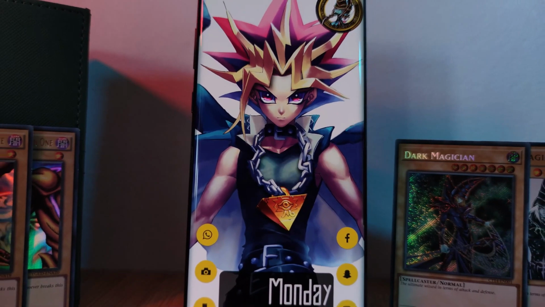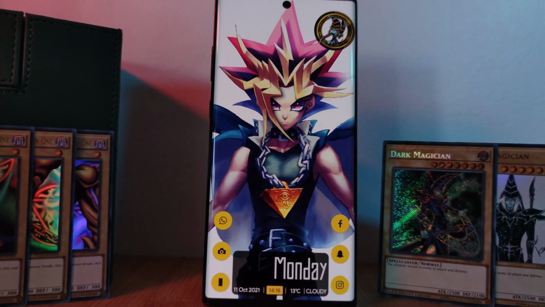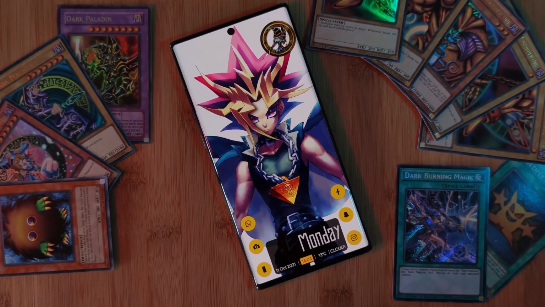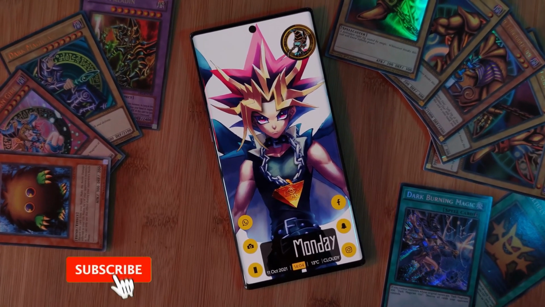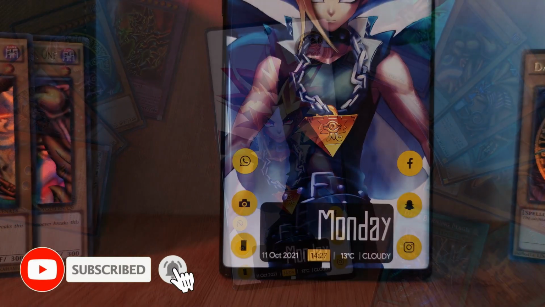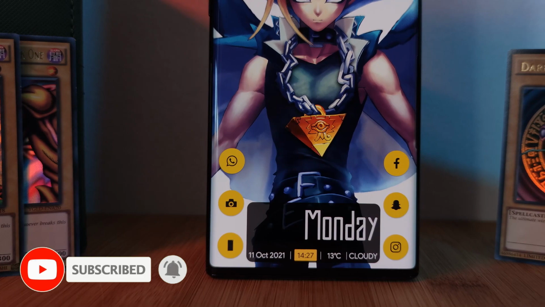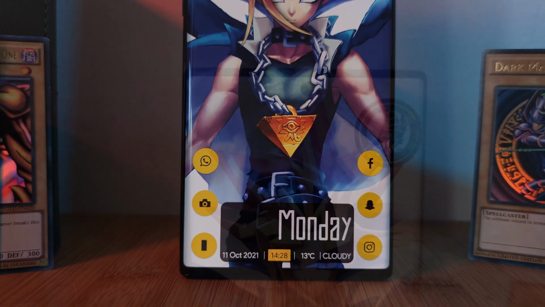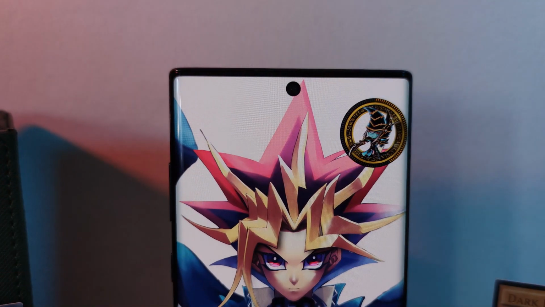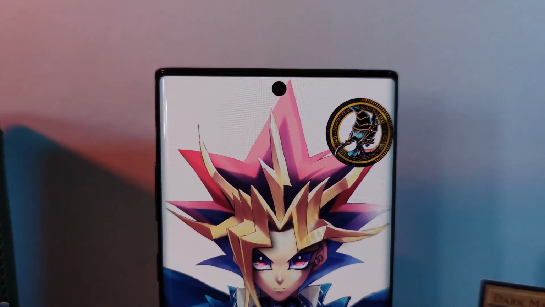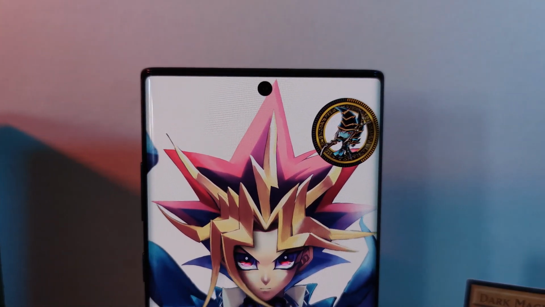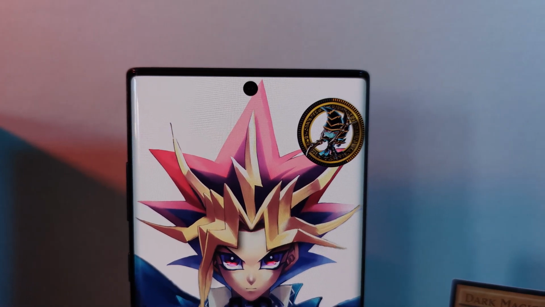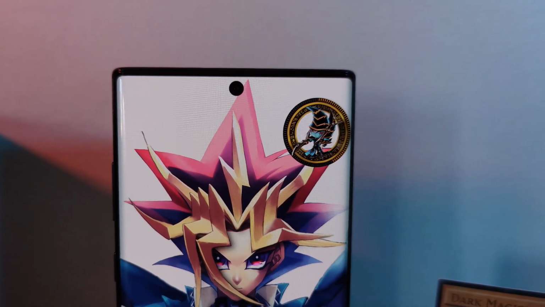So here he is, from the dark side of dimensions, the return of Yami Yugi. With this setup, I've gone for material UI yellow icon packs, accompanied at the bottom of the screen by a bold date, time and weather widget. And as for the battery level indicator, we have one of Yugi's most iconic monsters, Dark Paladin, whereby your battery level is indicated on the outer part of the magic circle.